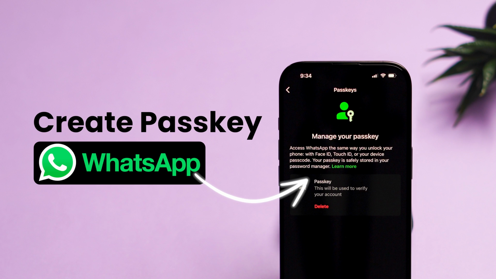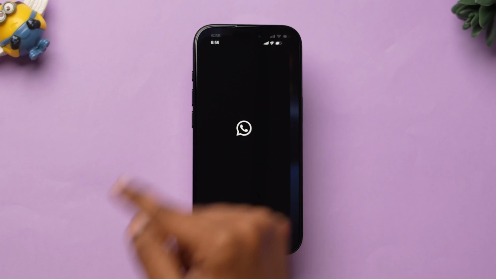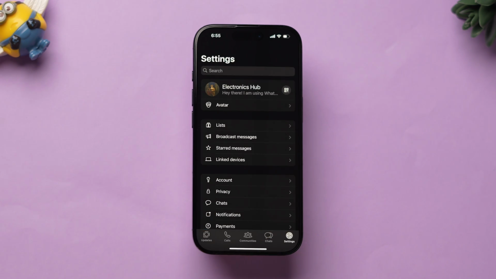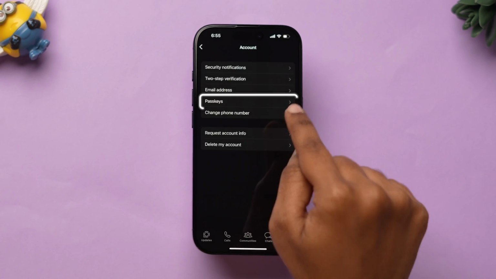How to create a passkey on WhatsApp. First, open the WhatsApp app on your device. Now look at the bottom right corner and tap on the settings gear icon. After that, from the options that appeared, tap on the account option. Now look for the passkeys option and tap on it.